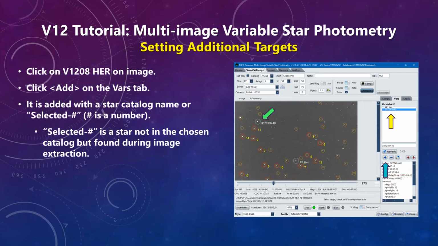Click on V12 on the image. Click the Add button on the Vars tab to add the star to the variables list. It may have a catalog number, or a name, or the word selected followed by a number. The latter is a star that was extracted from the image, but could not be found in any of the catalogs, and/or did not meet the restrictions for comp stars in the measuring run setup.